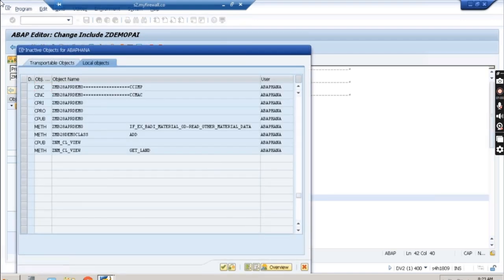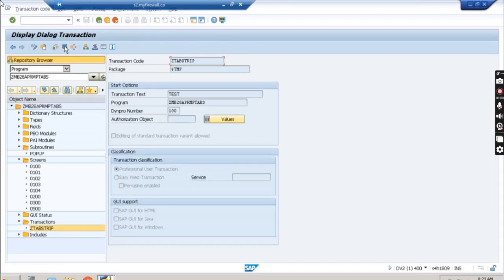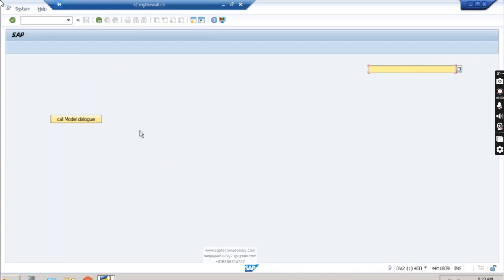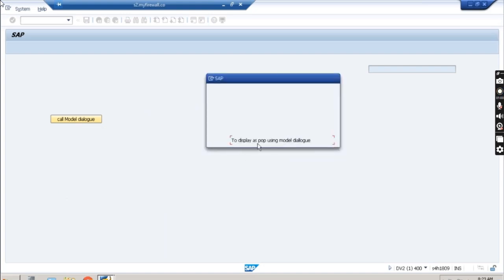It's fine. Activate it, and now click on this transaction. Just run this. Call model dialog, and you can see that it will come like this to display as pop-up using the model dialog. Here I have written on the 500, this text is coming. This you can use for all the purposes of what you are doing on the screen. You can display some data, you can get the input. Like that you can do.